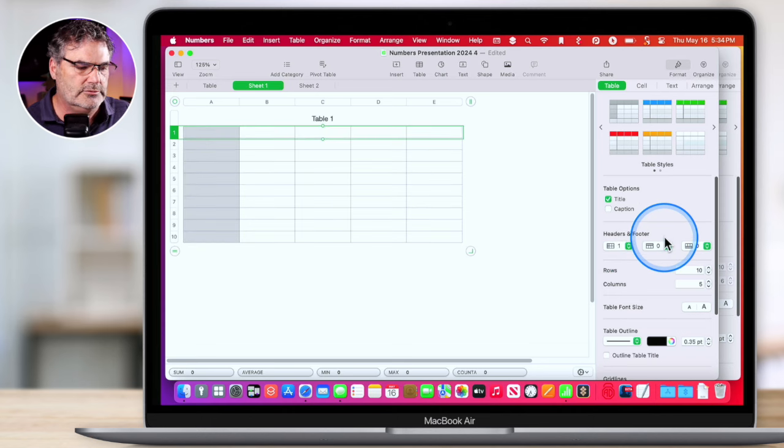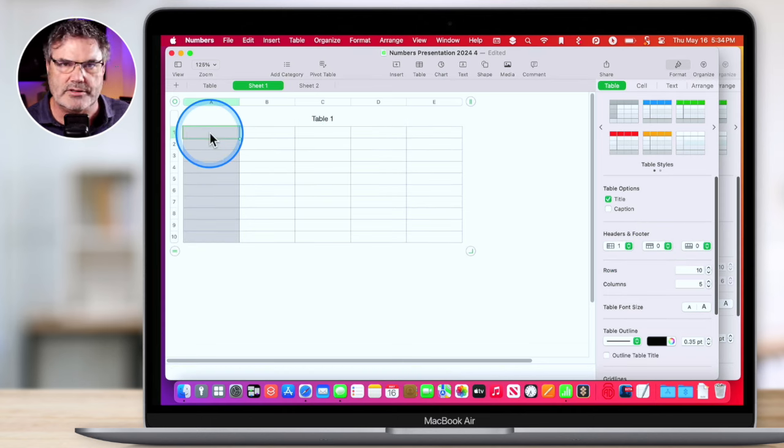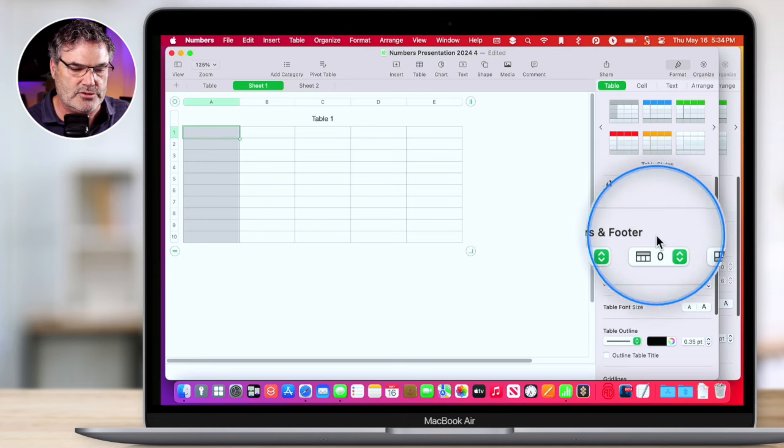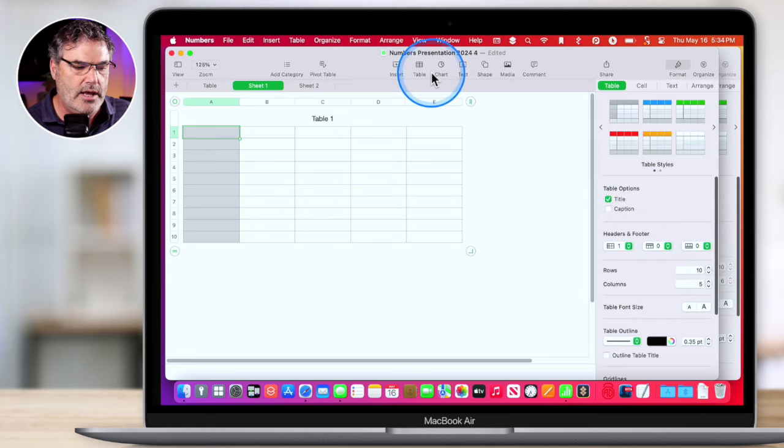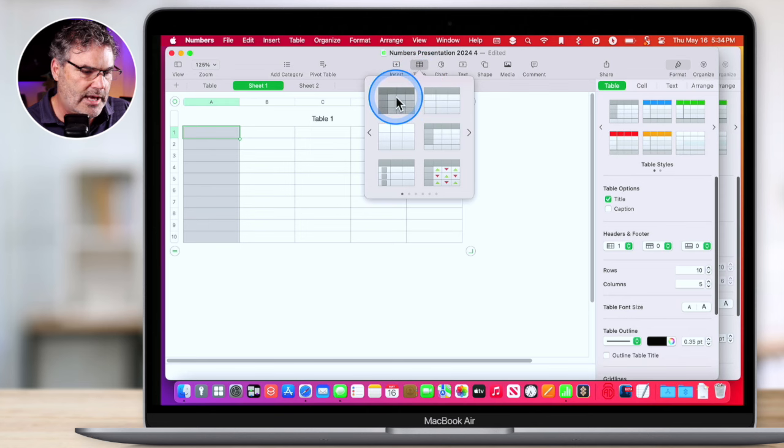And now what I can do is I can put the months in here. And we'll talk about how I can easily do that with autofill shortly. But that's basically all you have to do. You can select which headers and footers you want in there. And if you wanted to add another table, you can do that as well.